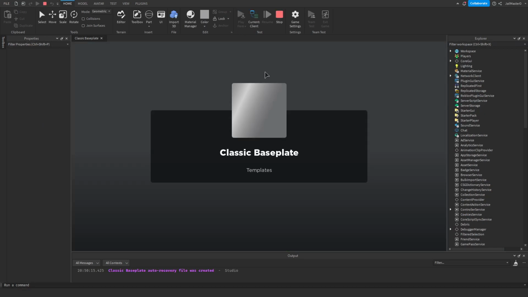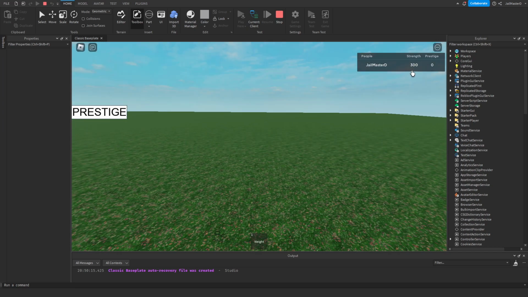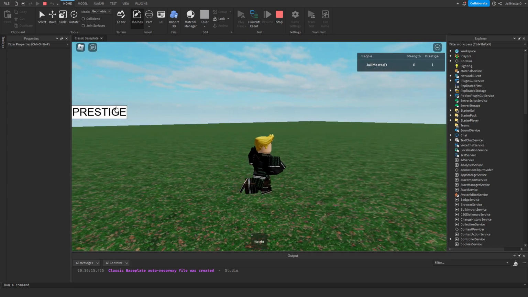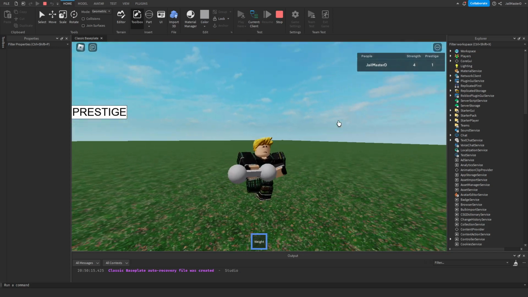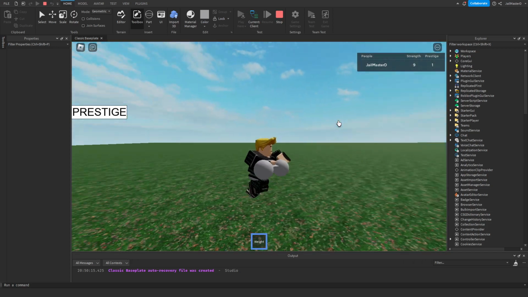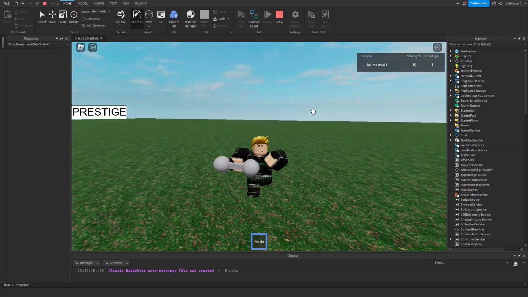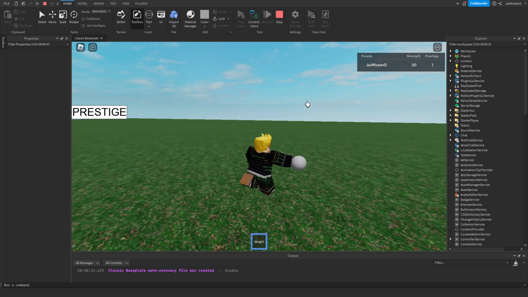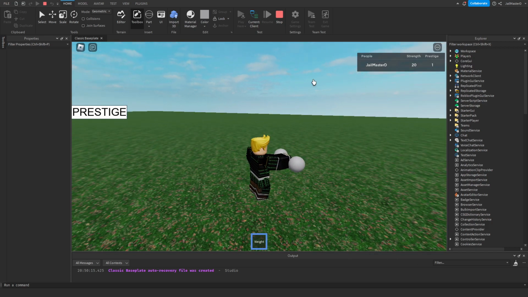All right, let's test it out. I start with 300 strength as planned, and prestige works. Wait works, and you can't spam it with an auto clicker, due to the debounce, so it works clean.